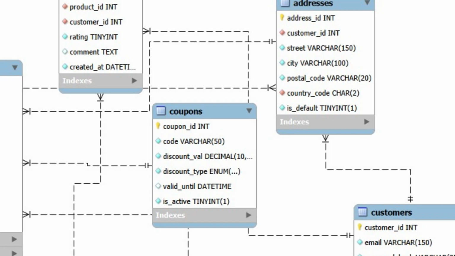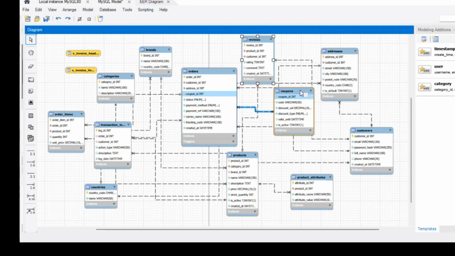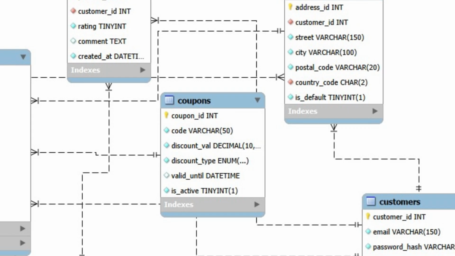Coupons. The coupons table stores discount codes used in promotions. Each coupon has a code, discount value, discount type, expiration date, and active flag. One coupon can be used in many orders, but an order can have at most one coupon. It's a one-to-many relationship. The discount type is an enum, ensuring only valid discount types are allowed.